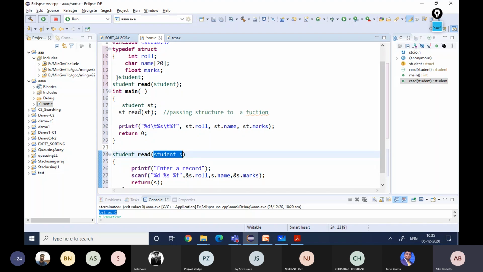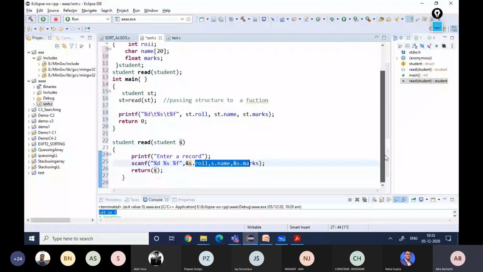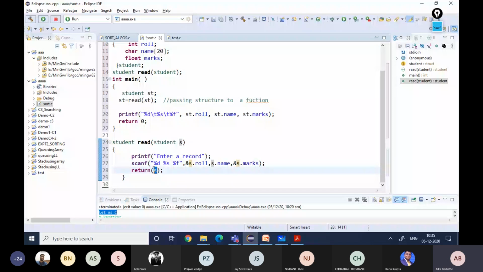So the actual variable which is uninitialized is getting copied into s, and that s is overwritten using whatever values the user will input, and we are returning that one. So this particular statement can be interpreted as s is returned by that read. So the s value is getting copied into a structure variable st. Whatever value we have updated for s will now be copied onto the st variable.